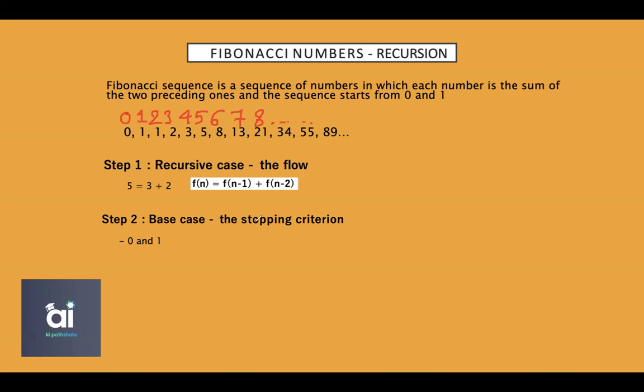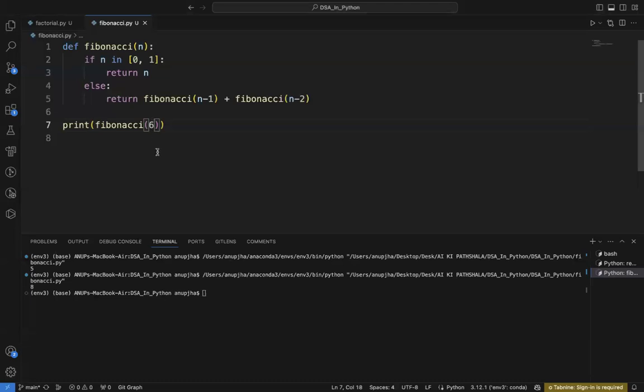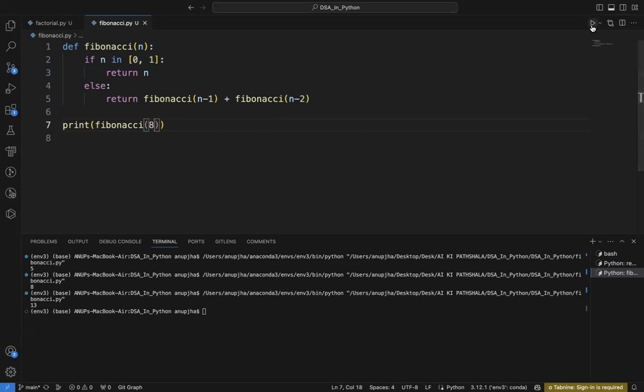So let's check it. If I put 7 here, and save this and run this, we should get 13. And if I run this for, let's say, 8, then I should get 21. Let's run this. So I am getting 21.